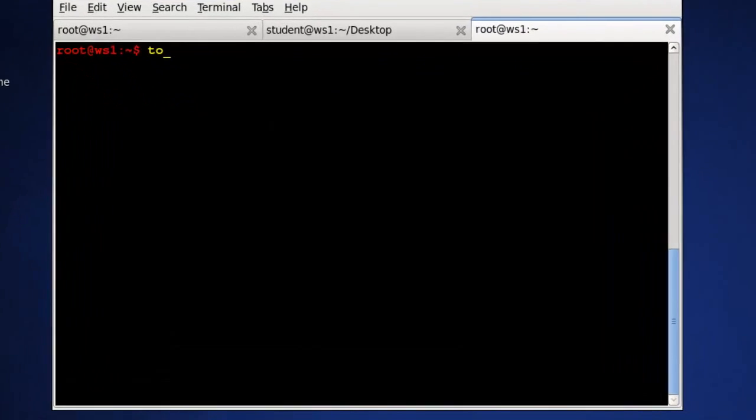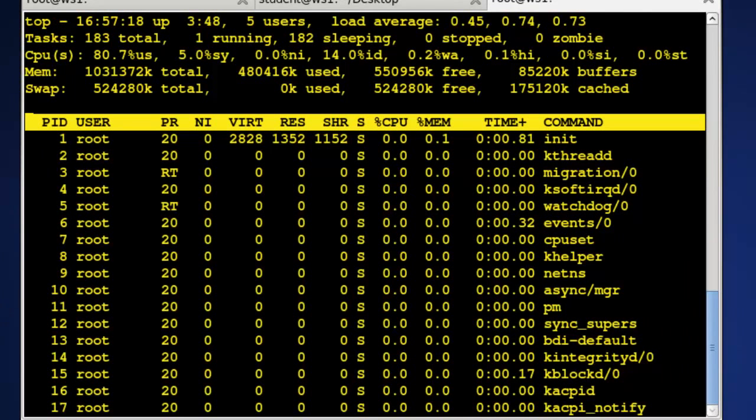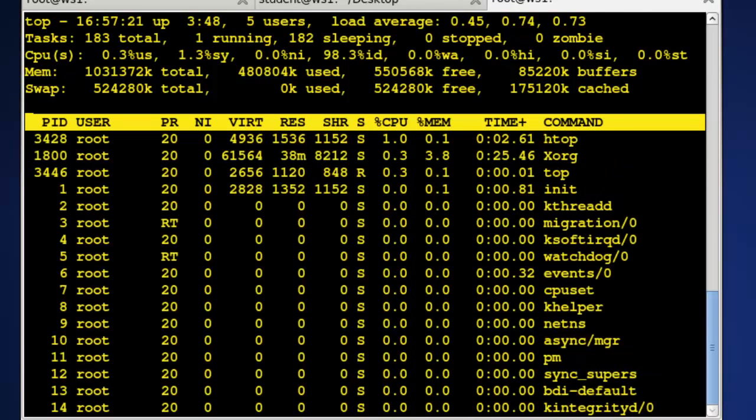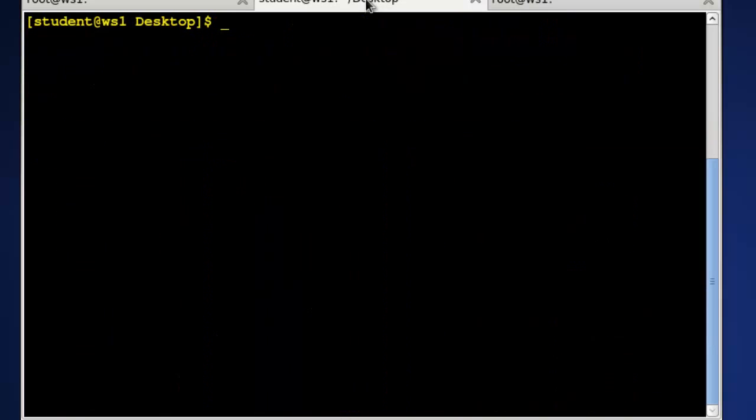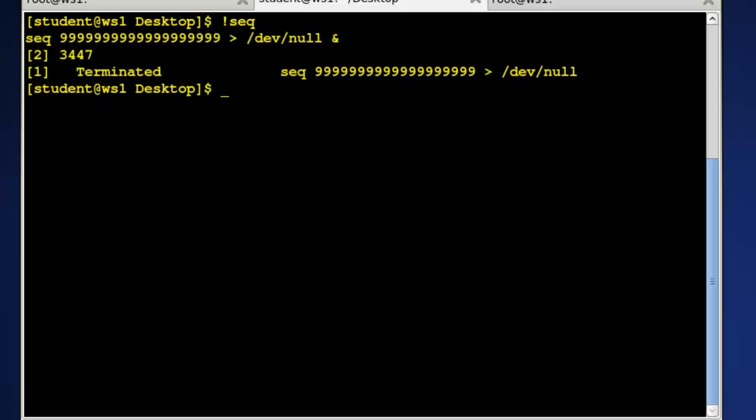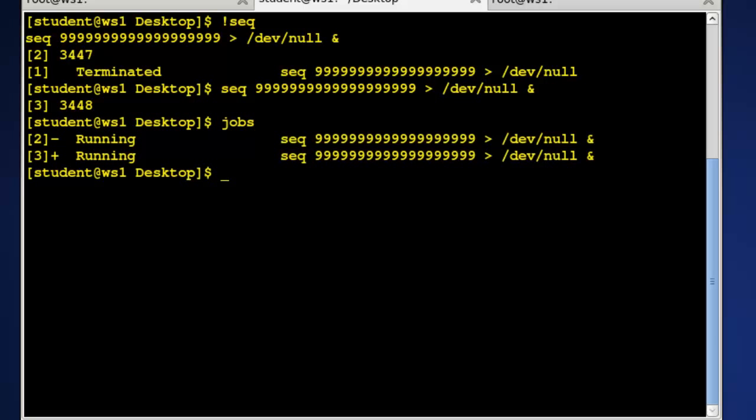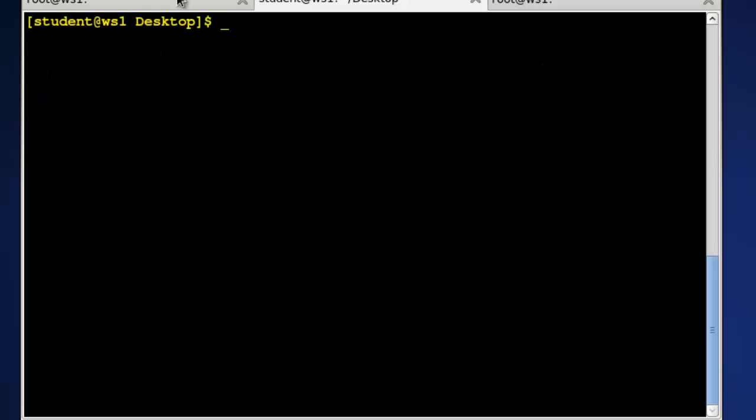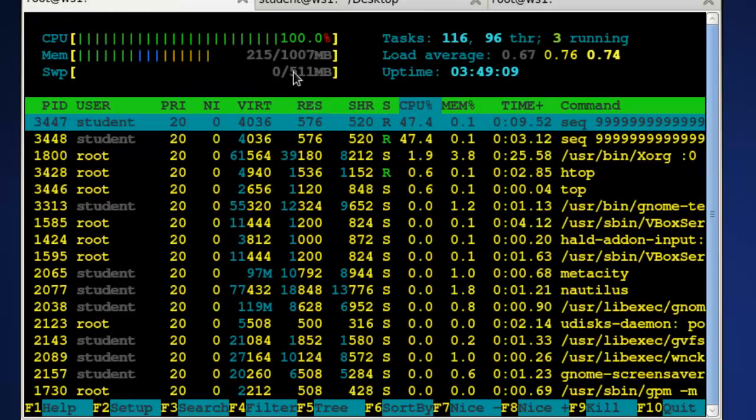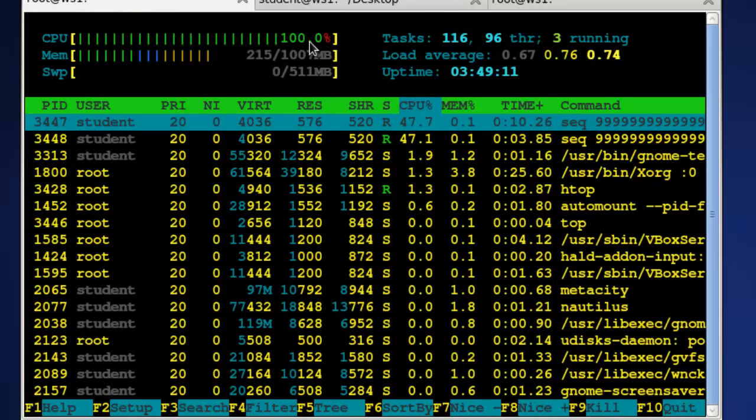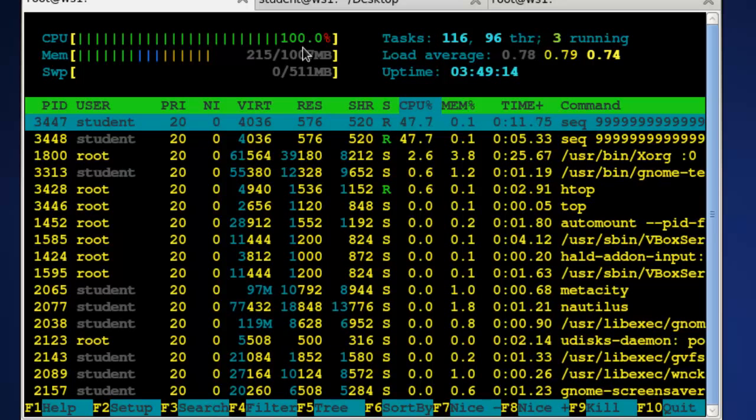So if I type top here, and I open this up, and I want to kill something in here, well, let's go start something. Let's go over to student here and we'll start up that sequence command. There we go, put in the background. Let's just make sure it is running here. I'll put a couple of them in the jobs. Okay, good, it's running. Alright, so let's go back over here to top. And actually I'm running htop here, and you can see that the CPU up on top is pegged.